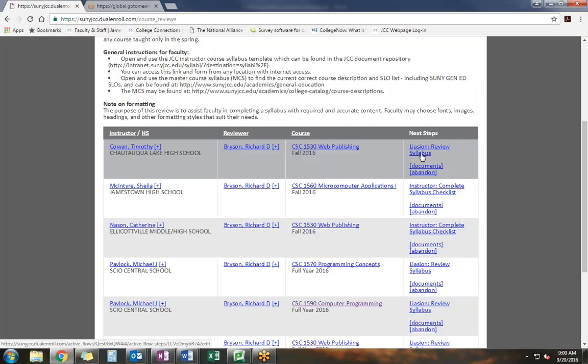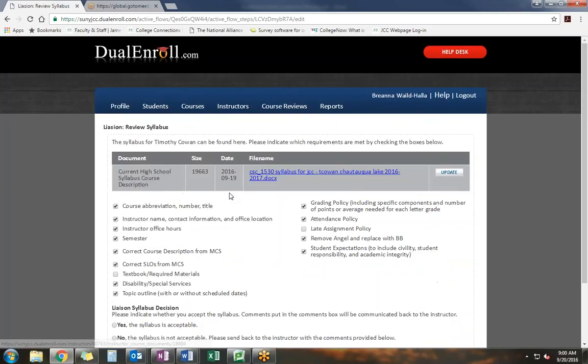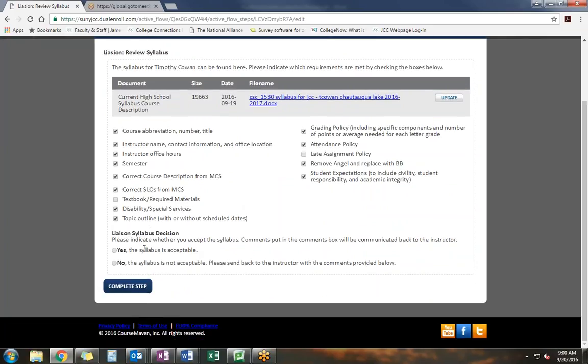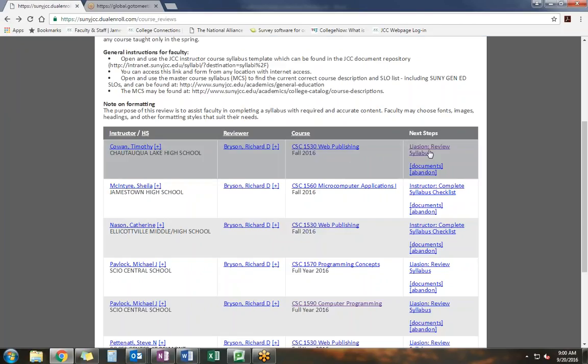I just spoke with our liaison, and when he goes here and sees this page, he hits yes, and then he hits complete step, and it just loads and loads and loads, and then nothing happens. So it times out. It just stays here, so when he hits back, it's still at the liaison review syllabus step, so it's not following through. But he's not getting any sort of error. It's just nothing happened. Okay.